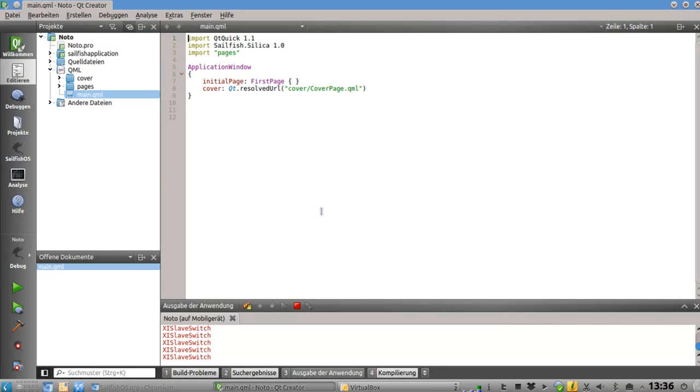As you can see, nothing spectacular. It's importing some libraries, the QtQuick 1.1 library, so it's not based on Qt 5, it's based on Qt 4. Sailfish Silica 1.0 libraries. This is basically the Sailfish OS buttons and drawings and layouts and all the stuff that you need to program with. It's importing the pages folder, which is in here, and this is the folder where I have my first page. First page is basically the initial page with the listing of all my to-dos and notes. And then you have a note and a to-do page, which are basically the pages for the note and the to-do list.